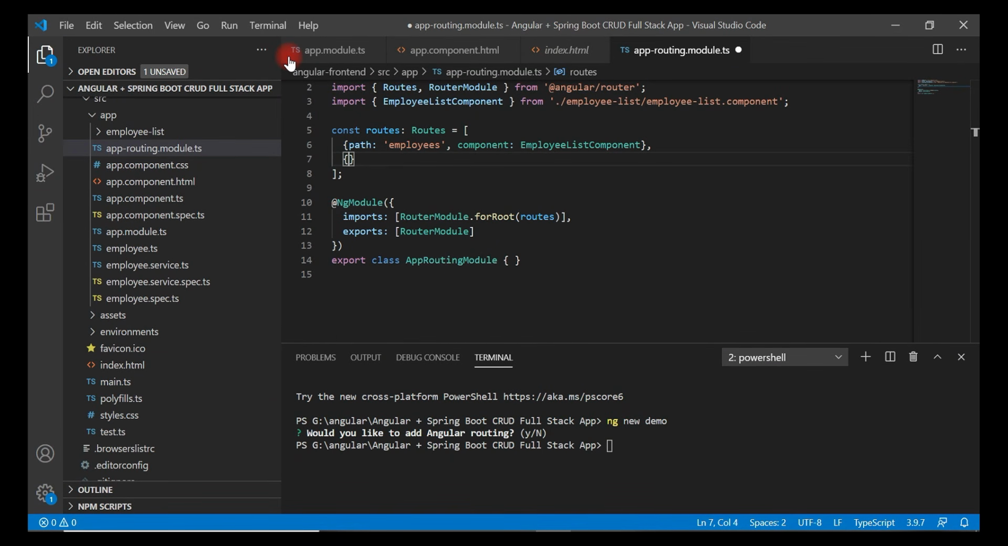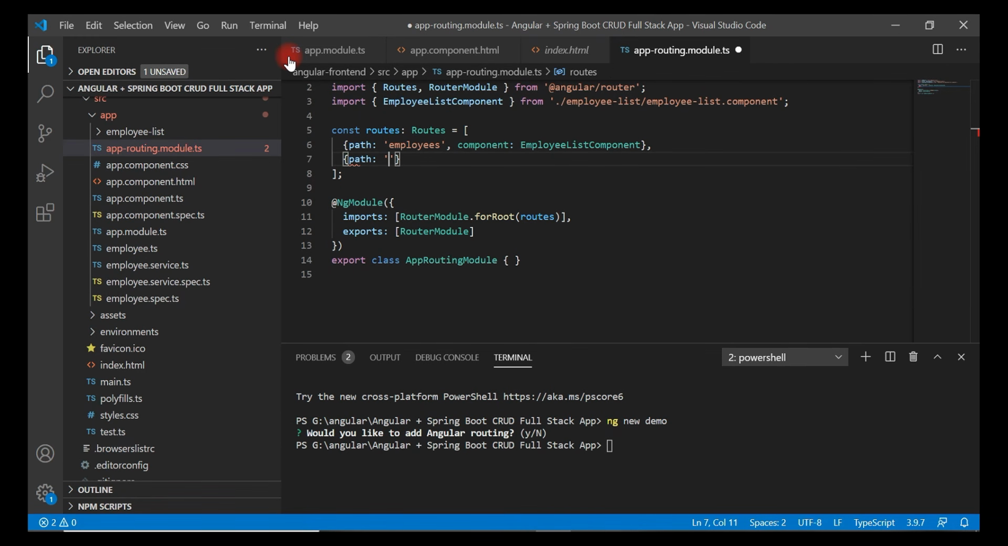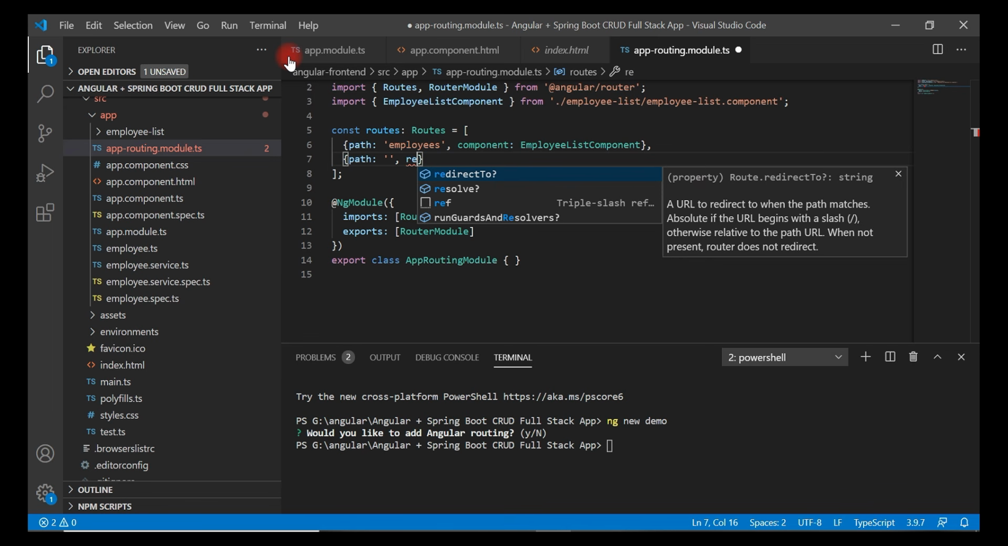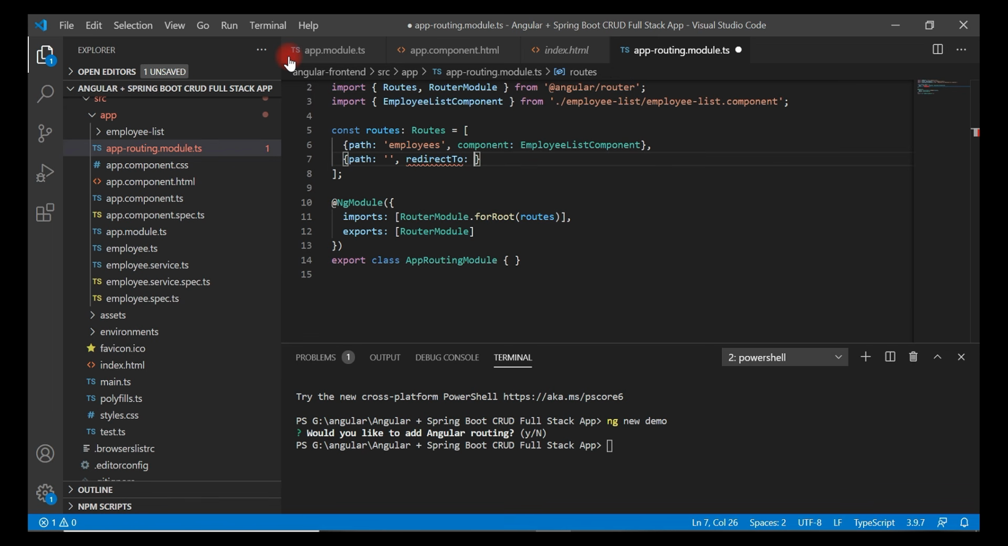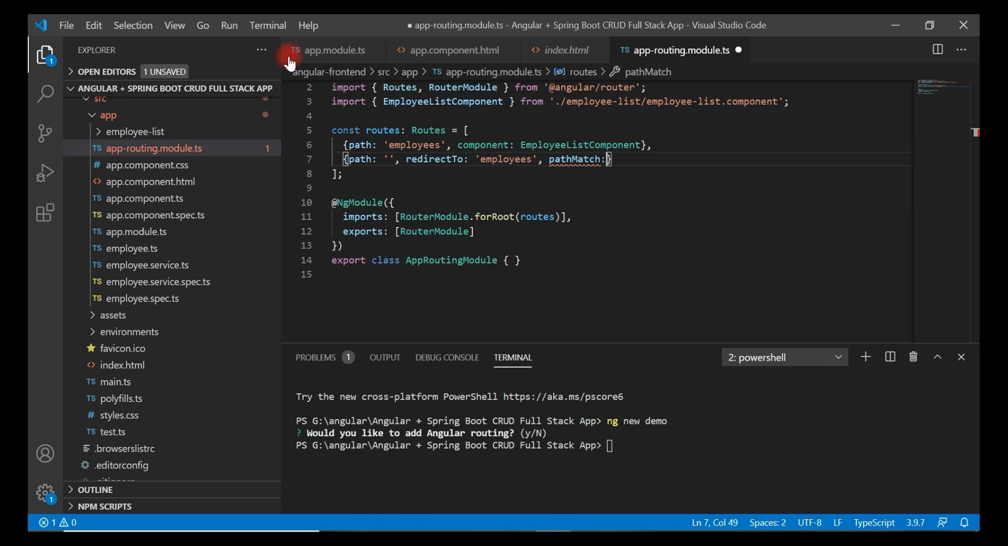Let's create a JavaScript object inside an array. This is path, and path is empty, and then we have the redirectTo property. This should be employees, and then we need to define a pathMatch, so this should be full.